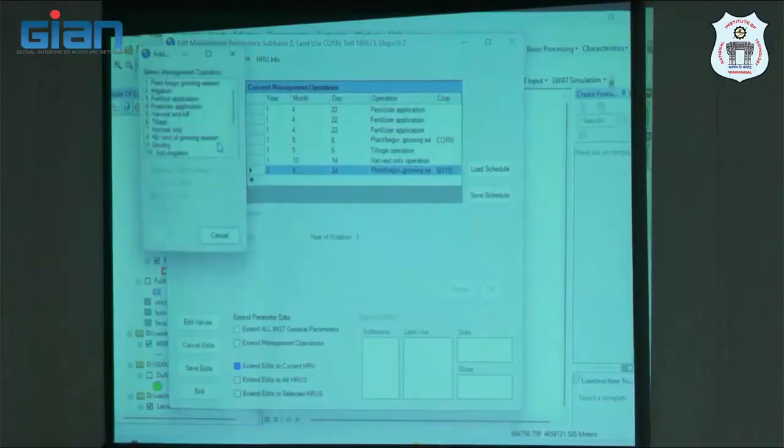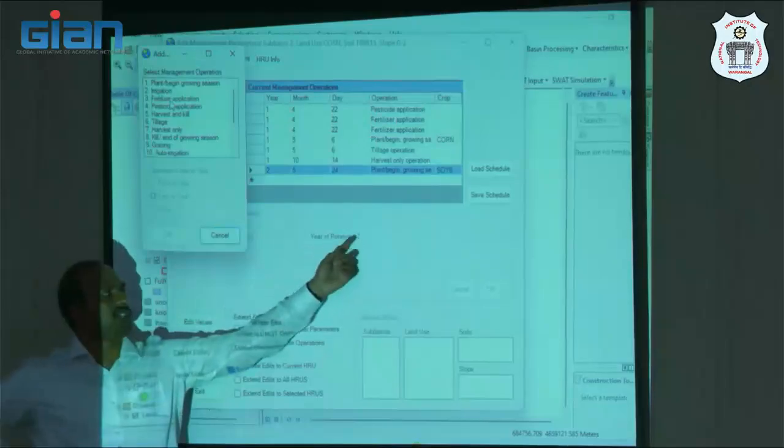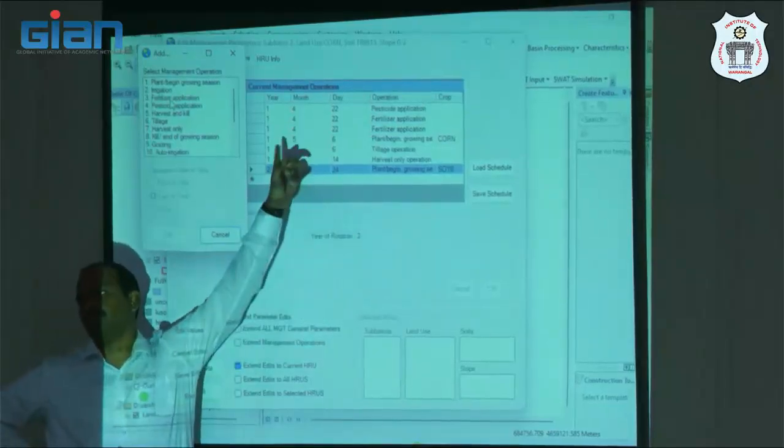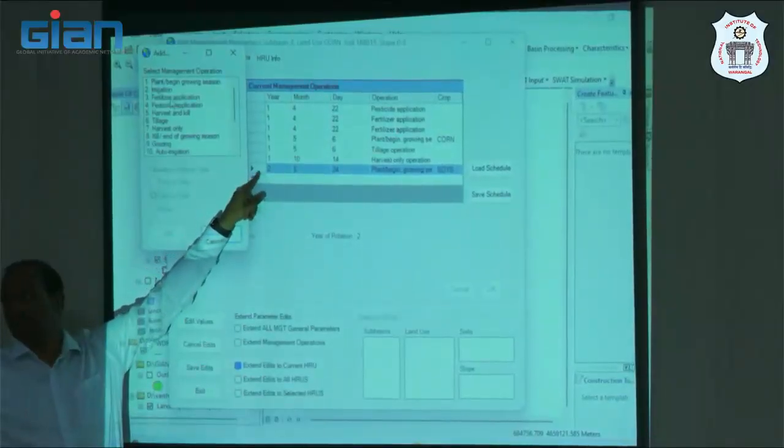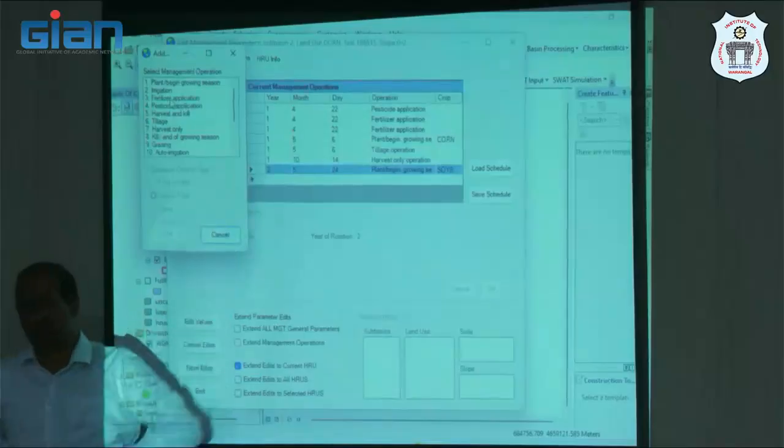Now add operation. It has come in year of rotation 2. Make sure that year of rotation comes as 2 when you add an operation. Otherwise, it will go to your first year. This arrow mark, you put it at 2 so that it comes in year of rotation 2.